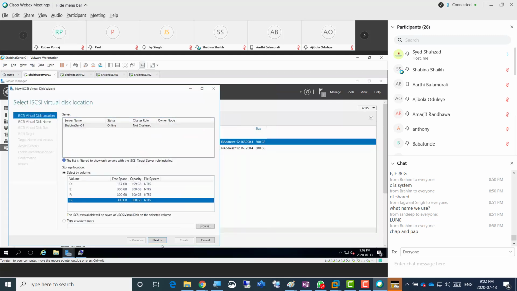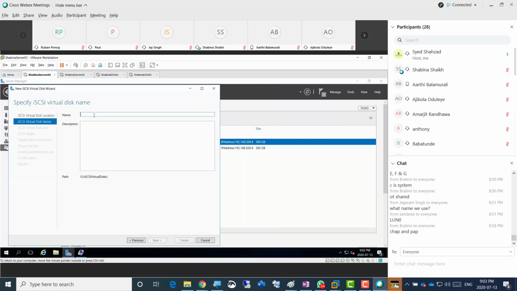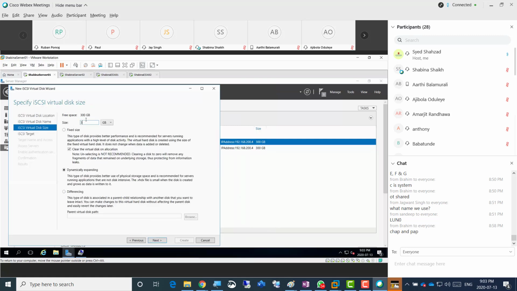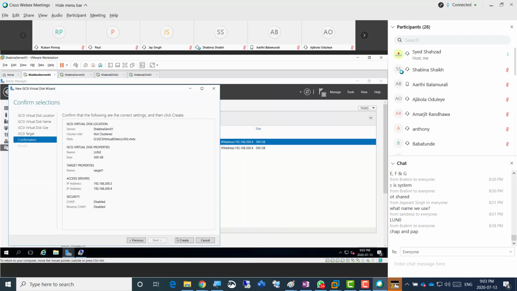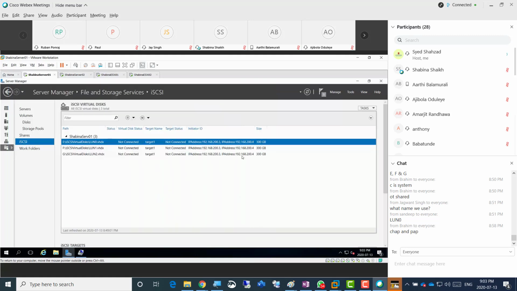And yeah, it will be G drive and it will be consistently named as 1, 2 exactly. And next, and yeah, the 300 GB and dynamically expanding, and then existing target. And yeah, create, that's it. So hopefully this process was correctly done.